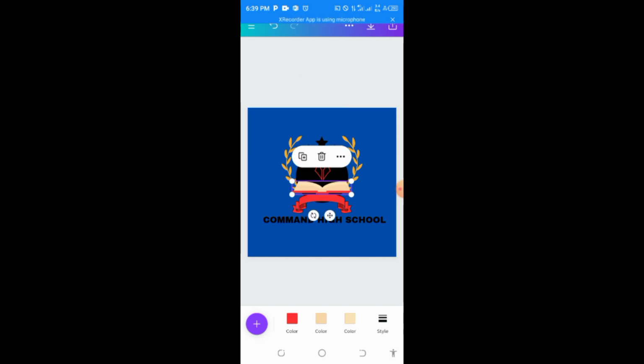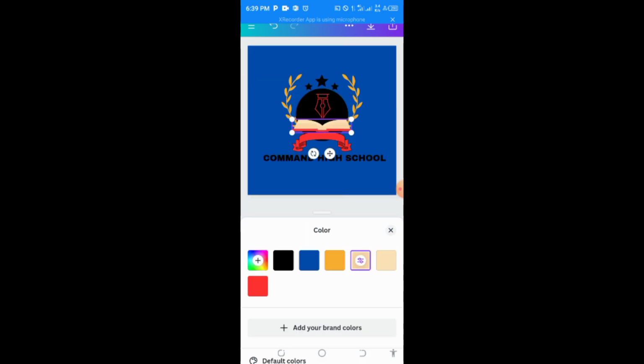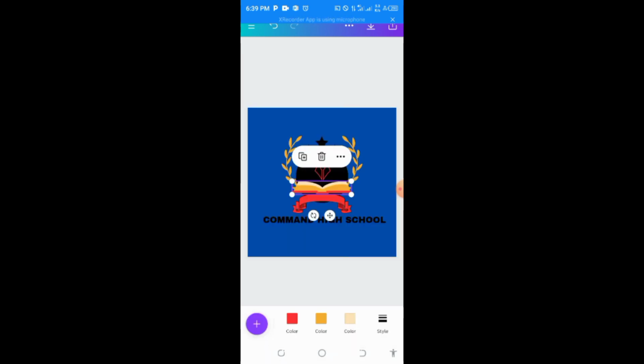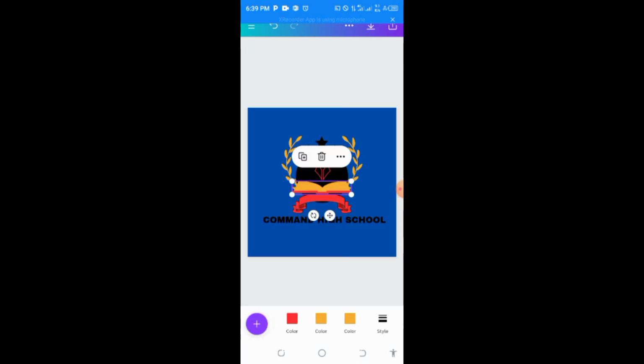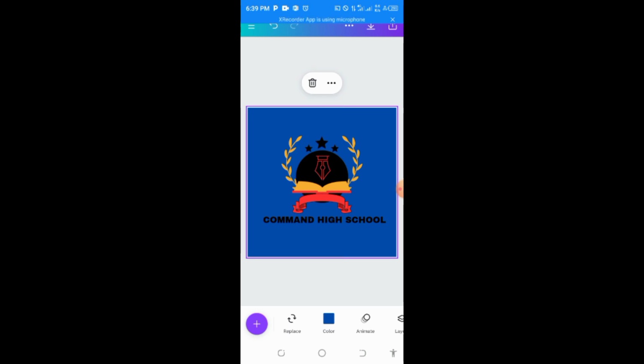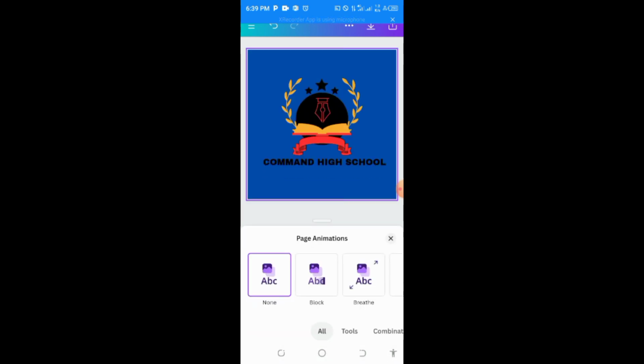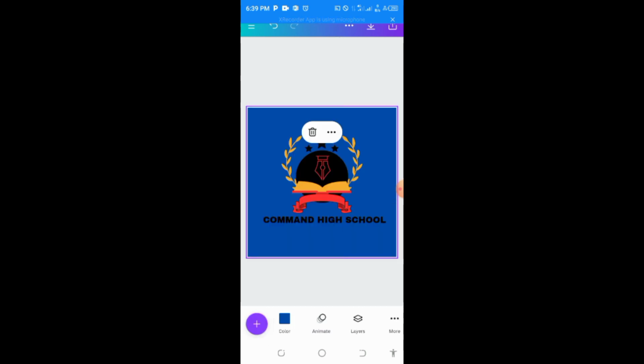Change this particular one to look like the previous. Yeah, this looks better. Let's make everything look like this. This looks better. Now you can decide to animate. Animate is just how you want it to be displaying. All right, but this is a logo, so we don't have any need for animating it. So you just cancel it.